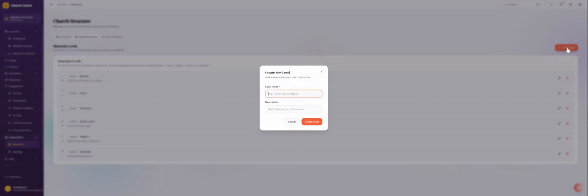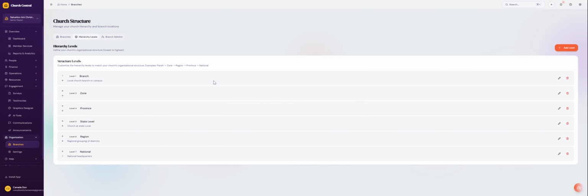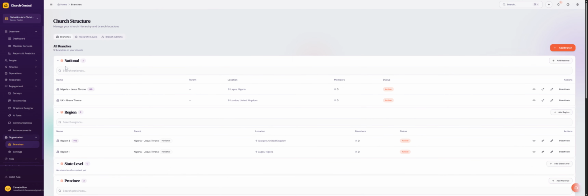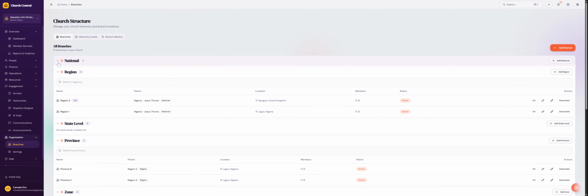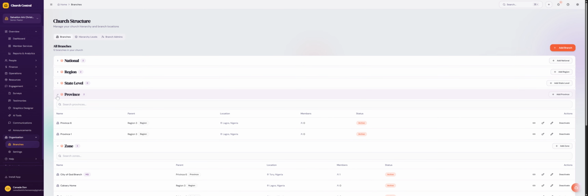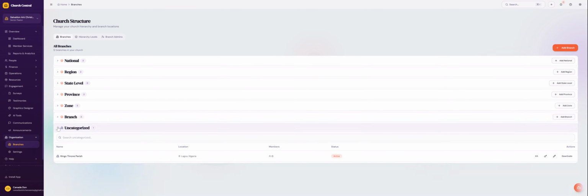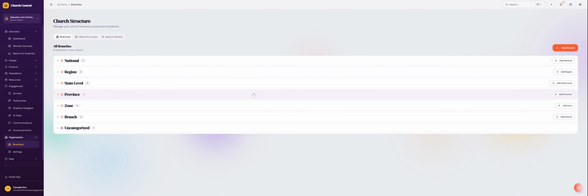You can add a level here. You just add the level name and description, and click add level. That's fine. And you can move the level up or down using this arrow. So if you want to bring the region down, you can bring it down. If you want to move it up, you can move it up. Once you've done that, then you are in a position to create different churches in that.